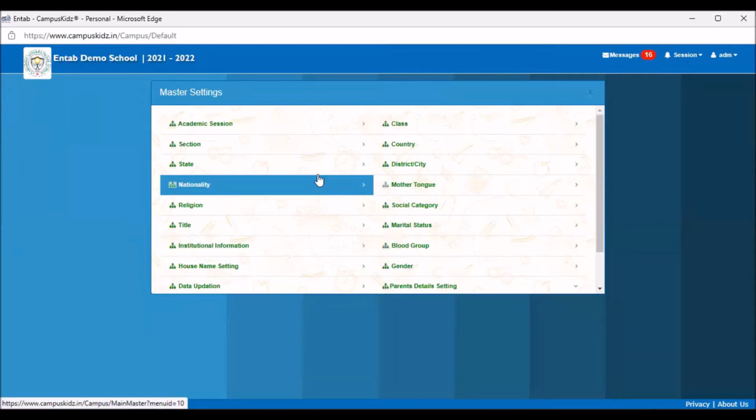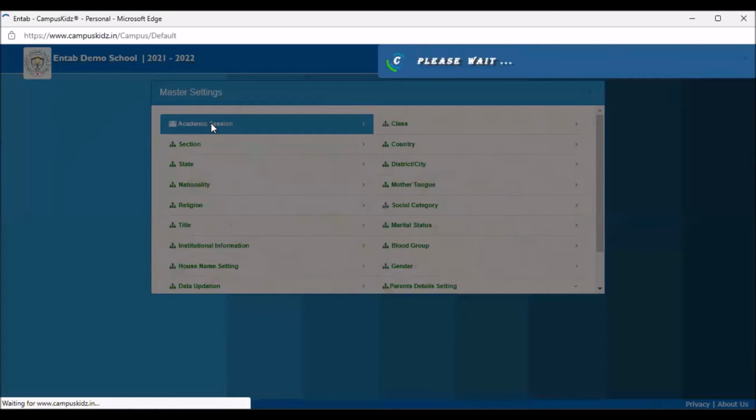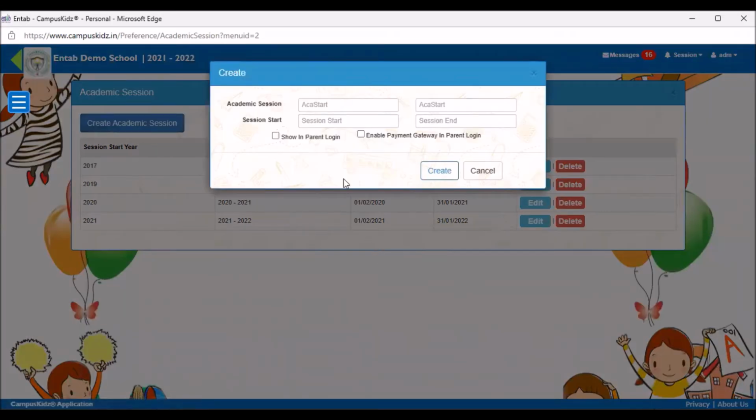Under the master setup, you go to the first option, which is this academic session. So here is where we create the academic session. Under this, you can click on create academic session. Here you are already seeing a couple of academic years are present. Now you can click on create academic session for the next one. This opens the academic session creation window.